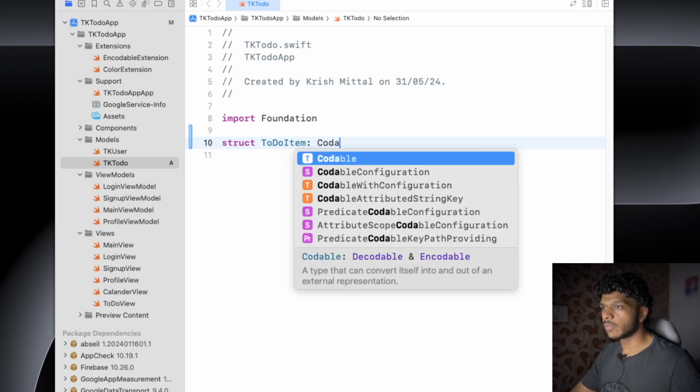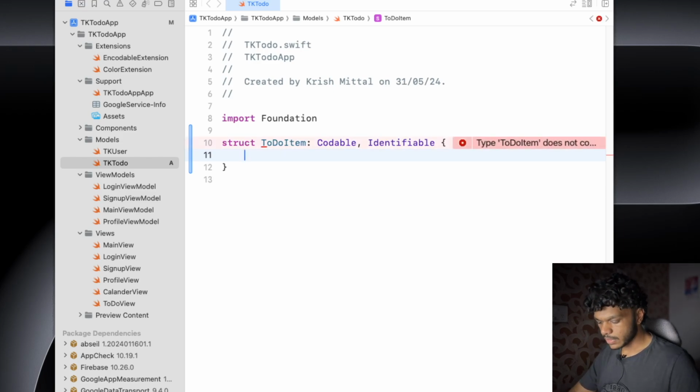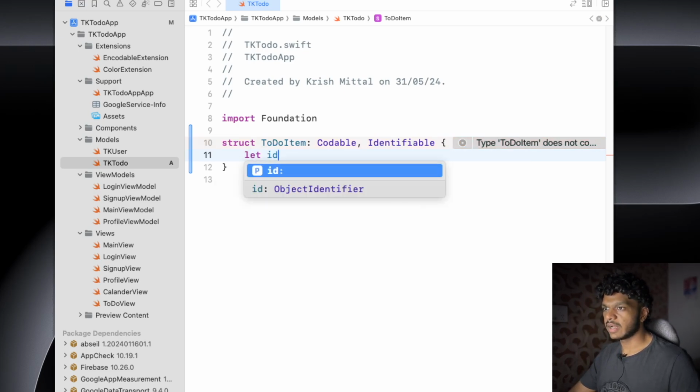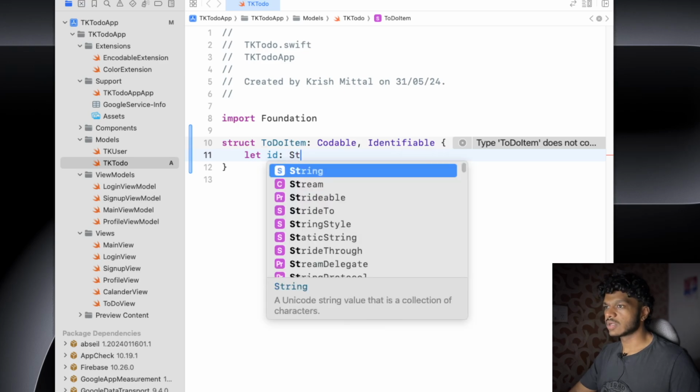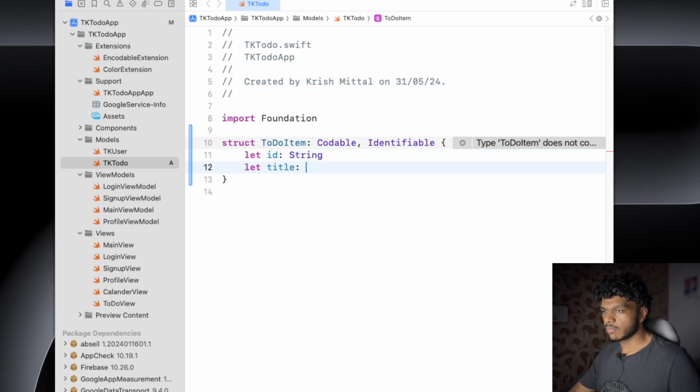We'll make it conform to Codable and Identifiable. I'll cover later on why we need to conform it to Codable and Identifiable. For now, just follow along. To make it conform to Identifiable, we need to give it an ID property. I'll simply say let id be of type String. I'll have a title be of type String.